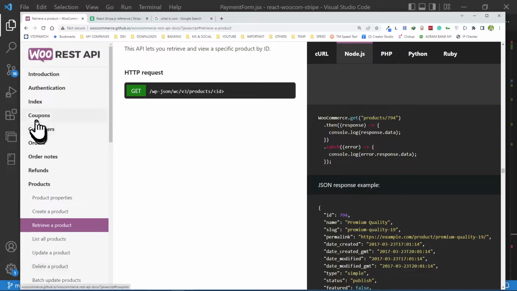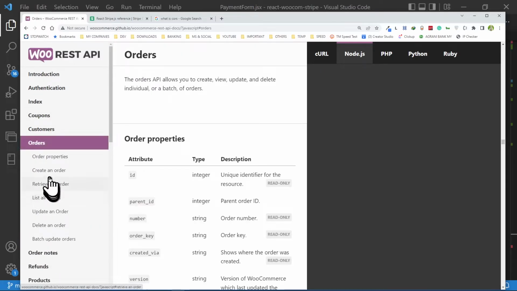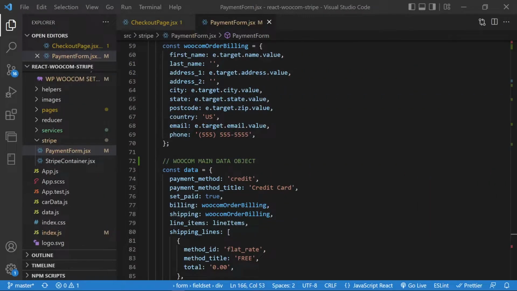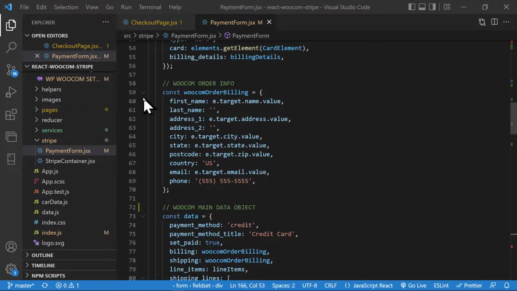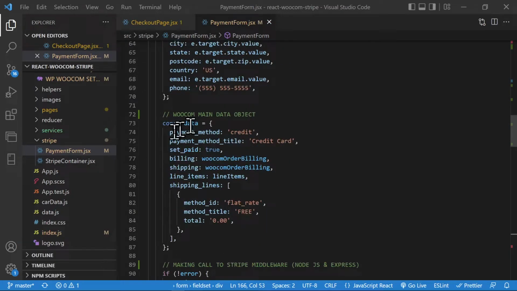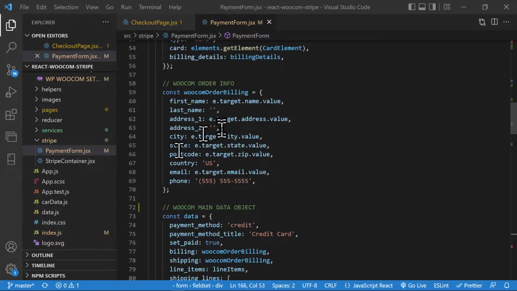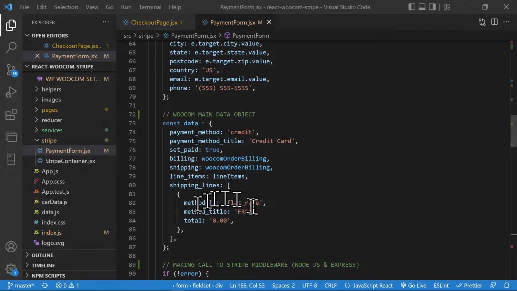So let's get back to the orders and create an order. And please notice this, they're actually telling you to create a POST request, right? So now let's go back to our code. And here we saw how I prepared the billing and shipping address. And this is the actual data, the main data structure, this larger object, where we're using the billing and shipping.